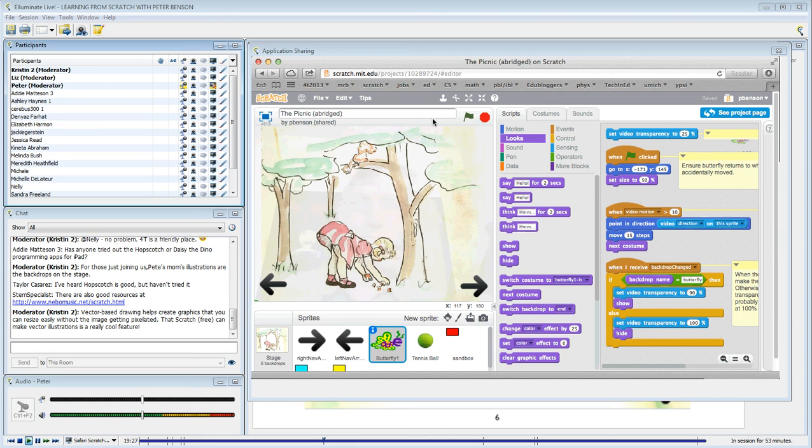But I'm going to show you how the video motion works. Video motion with Scratch is a little bit like the Kinect feature, where the computer can detect motion. Most laptops have a video camera built into them, particularly Macs, and so it can detect motion. And you might see in the background that I'm showing up.